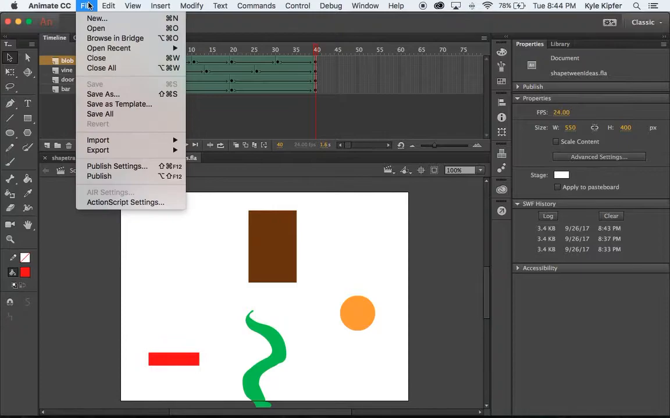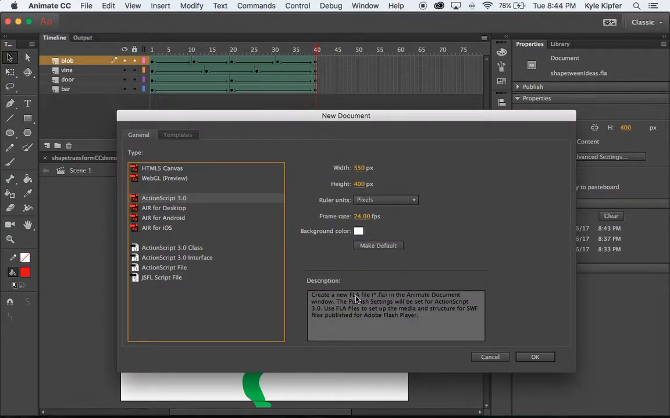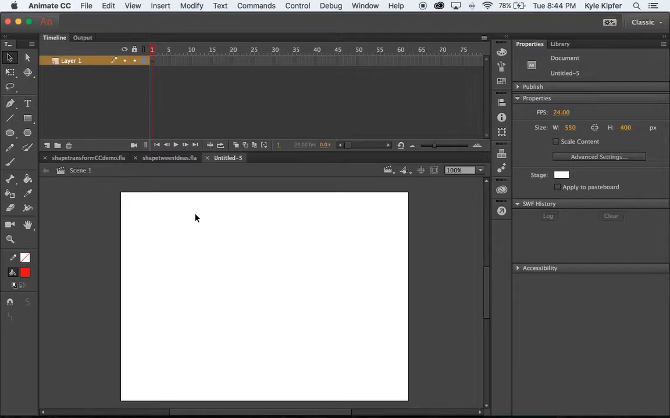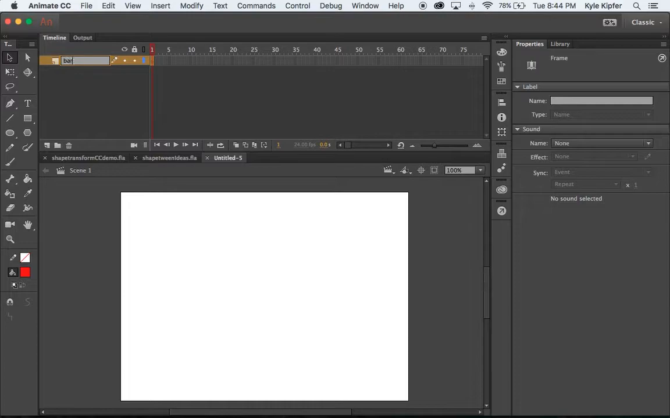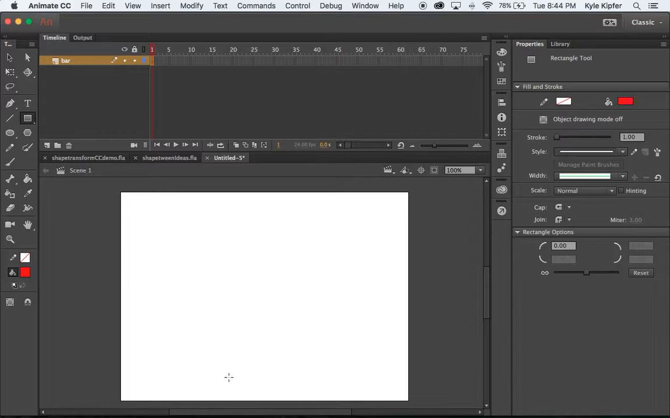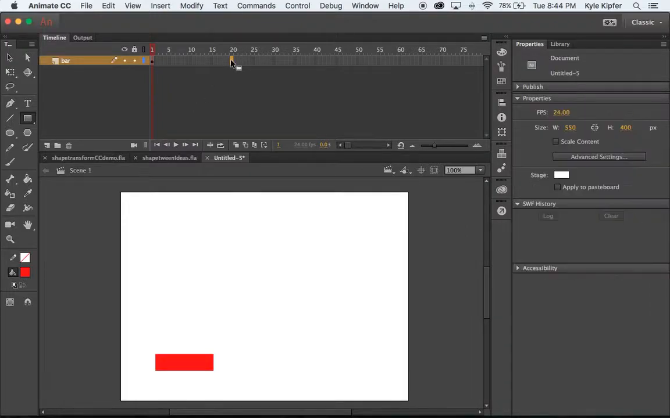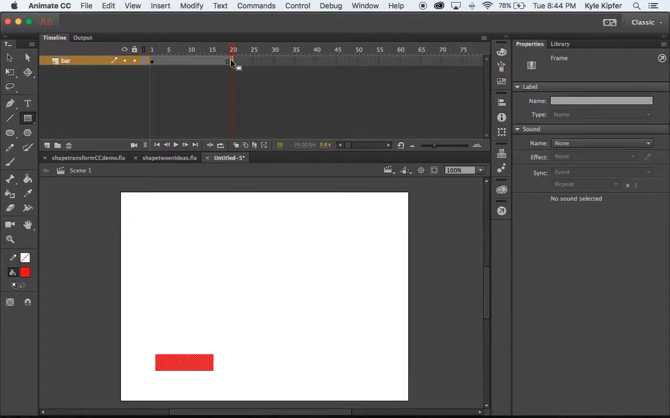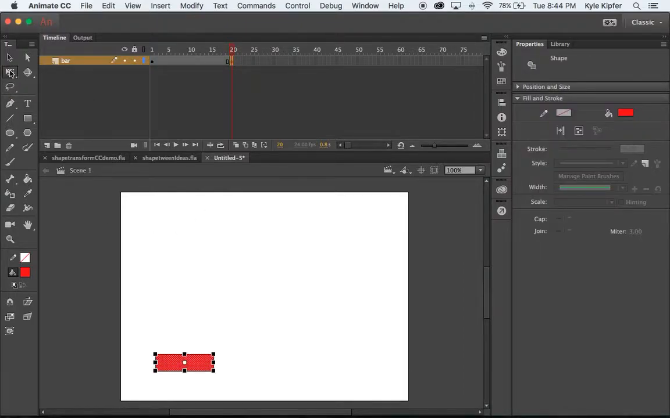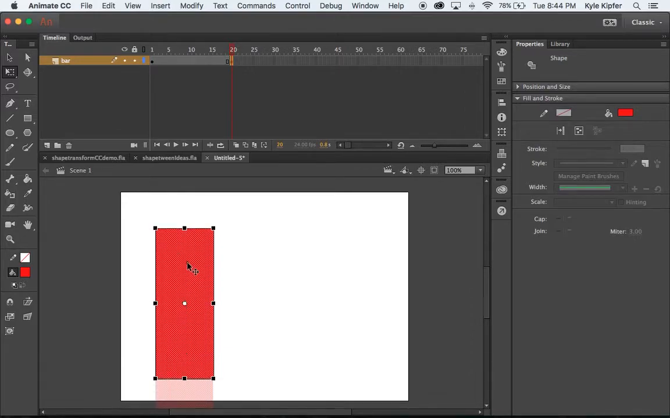So I'm going to go ahead and start a new document here, and ActionScript 3 is what we'd like it to say. I'm going to start with that bar that I had going along the left, going red to green, and so I'm going to start with my rectangle tool and just make a small skinny rectangle down at the bottom that is red. I'm going to go out about 20 frames and hit F6 on my keyboard to create a new keyframe, and then I'm going to take my transform tool and just go ahead and stretch this out and then slide it up a little bit so it's staying in my stage.